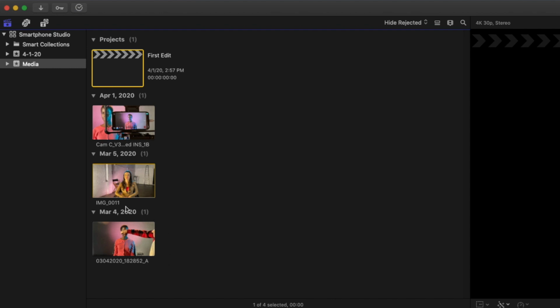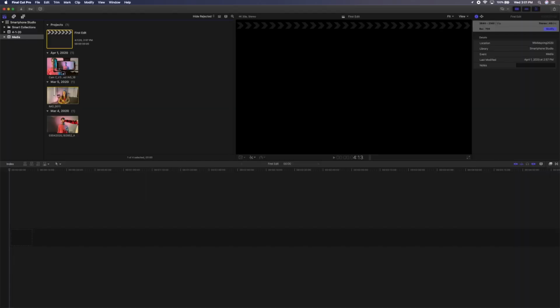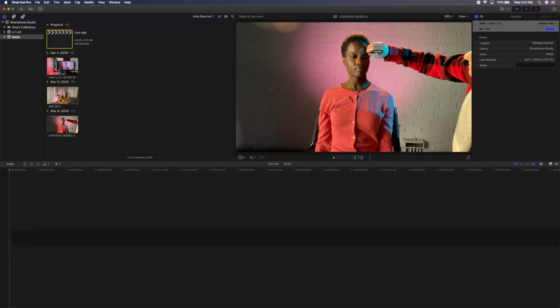Next, here's how to preview and navigate through your footage. There's two ways of viewing your footage in Final Cut. The first view is called Film Strip View and is on by default. You can see your clip names displayed below each clip in the browser. And when you hover over a clip, you can easily skim through the footage.